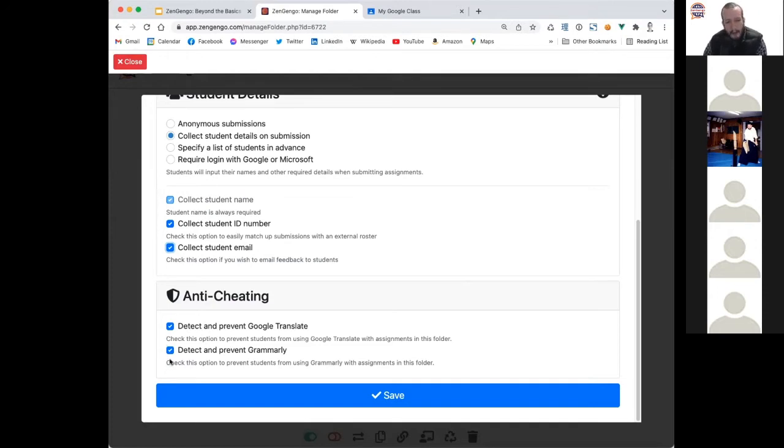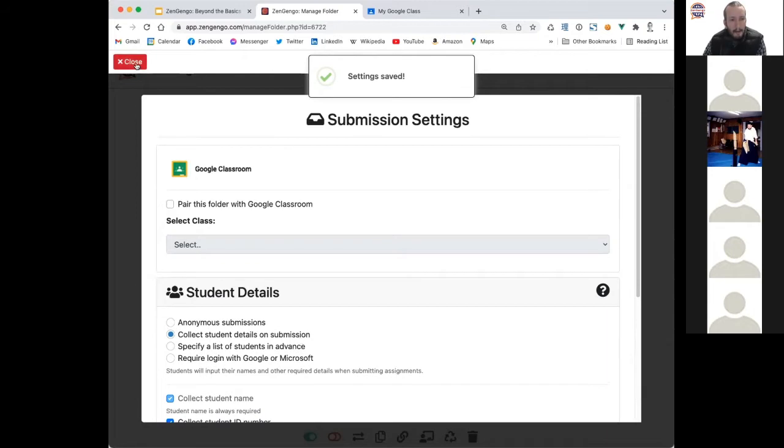Also, we can detect and prevent the use of Grammarly. Some teachers might not mind their students using Grammarly. Others might want them to use it only in certain situations. So we can try to detect and prevent the use of the Grammarly plugin. I think it definitely works on Chrome, and probably also works on Firefox and other browsers. It basically detects whether Grammarly is present on the page, and if it does, it doesn't allow the student to continue the assignment. I'll go ahead and click on Save.